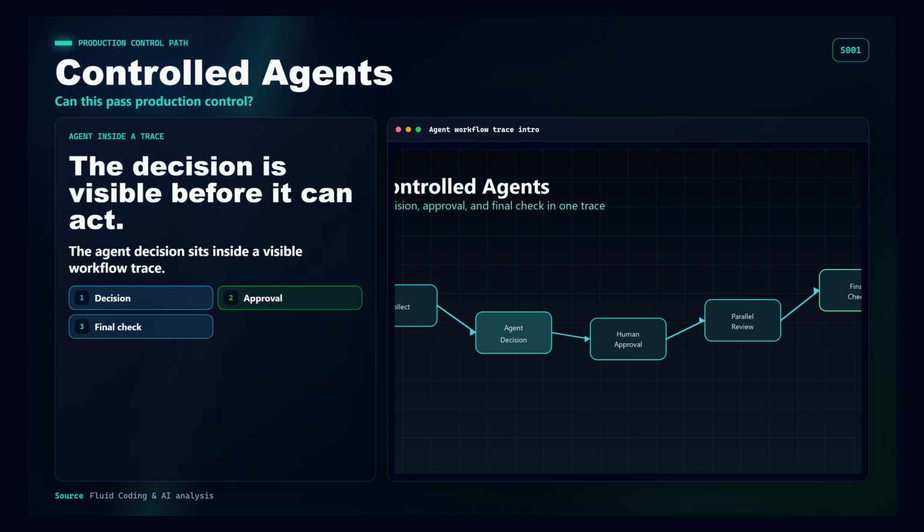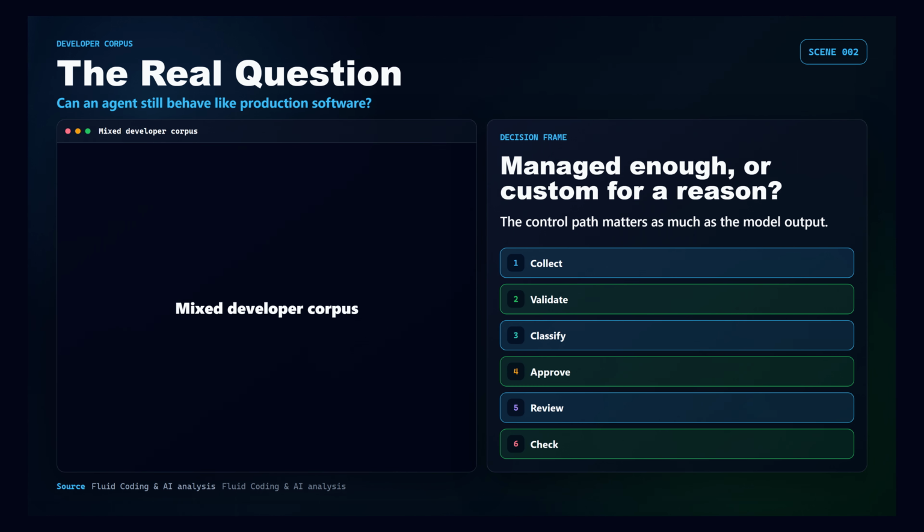Today we are looking at Step Functions as the control path around agents, not as another agent framework. The practical question is simple. If an agent classifies a case, plans an action, or calls a tool, can the surrounding system still behave like a production workflow? That means deterministic data collection, explicit model calls, retries, approvals, parallel review, failure handling, and an execution record someone can inspect after the fact. If the answer is no, the agent may be useful, but the system is not ready for risky automation.